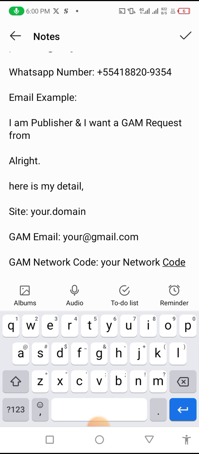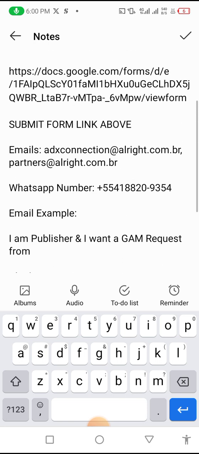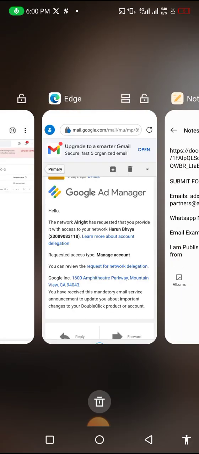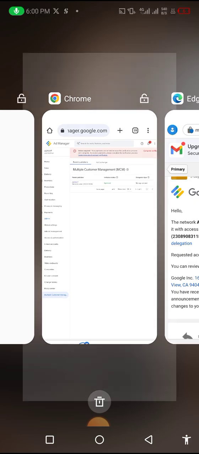Then don't forget your GAM network code, which is your Ad Manager network code located on the top left-hand corner of your Ad Manager. Look at it here. Let me show you. These are just the three steps that you can use to get your All Rights approval.